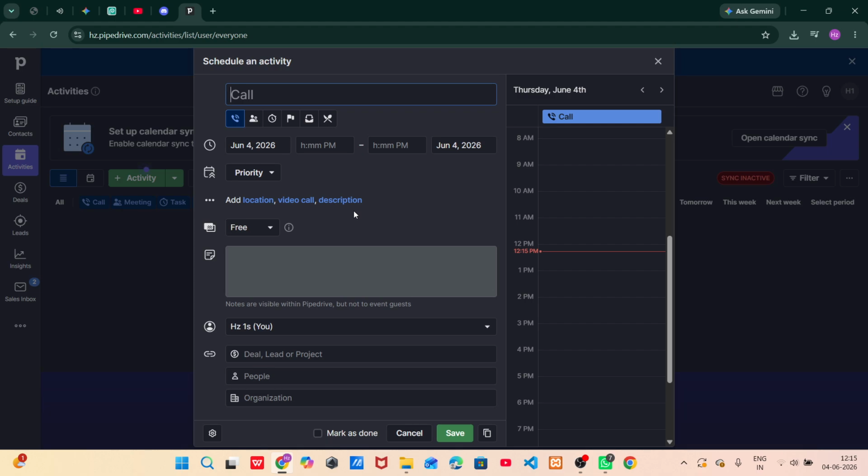Now, once you're in the Activities section, it's time to create a new activity. You'll want to look for the plus sign icon or the button that says Add Activity. It's usually located at the top area of the Activities section. When you click on that, a creation form will pop up ready for you to fill in all the details.